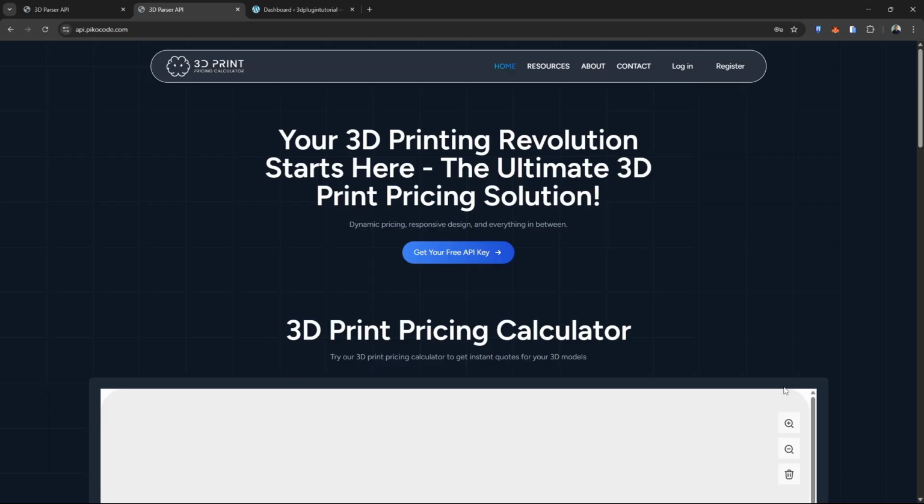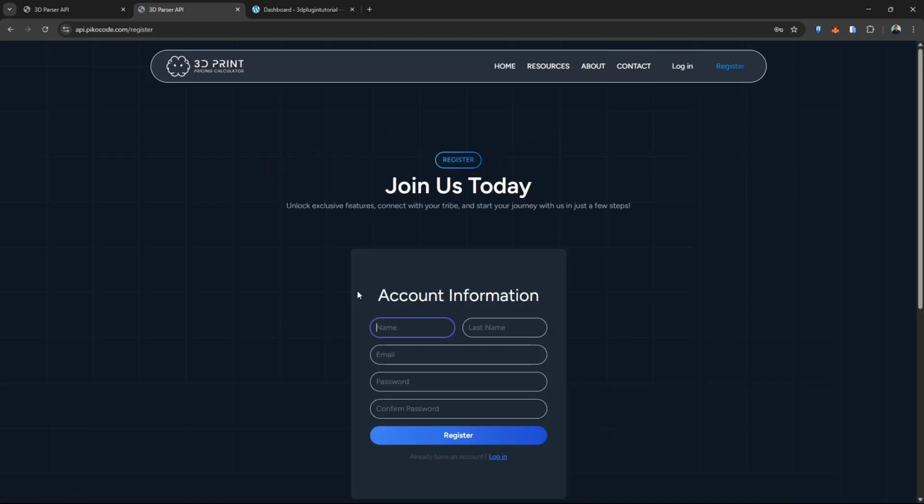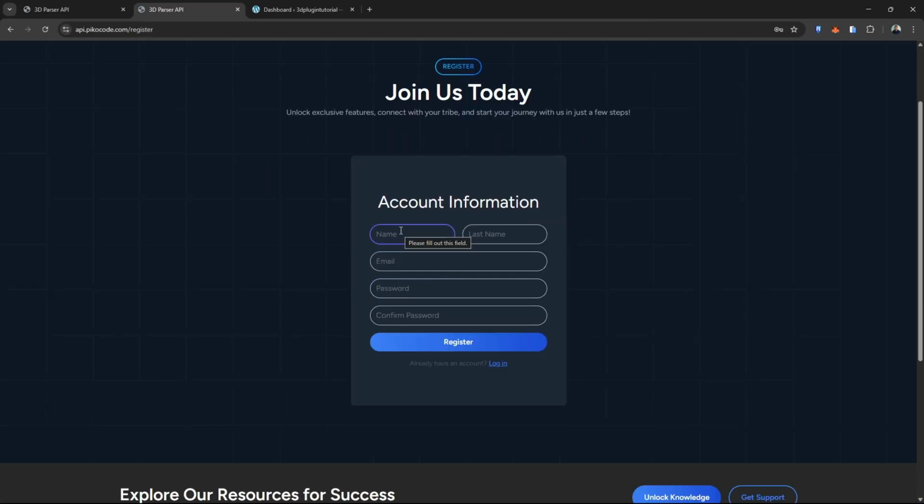Let's get started. The first thing that we're gonna do is head over to api.picocode.com and create an account. So, let's head over to register and then input the necessary account information. I will be using John, then Doe, and then a test email. Input our password, and then click on register.